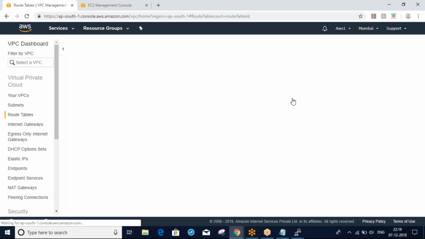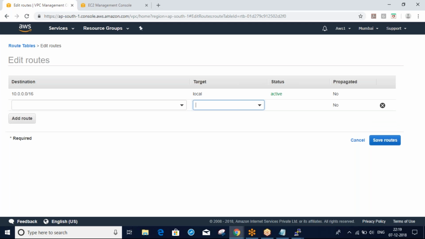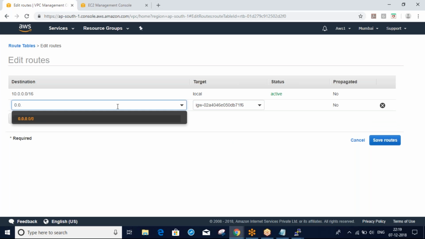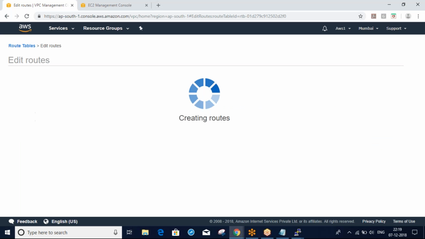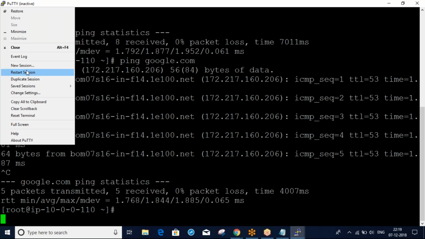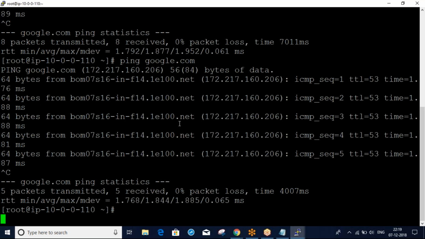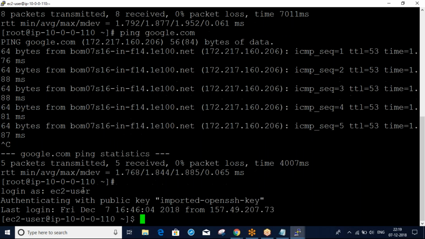Again, I'll go back here, edit routes, add route. I will add my internet gateway. Zero means all routes. Save it. Go here, just refresh. Restart your session. You can see here, now it is responding.